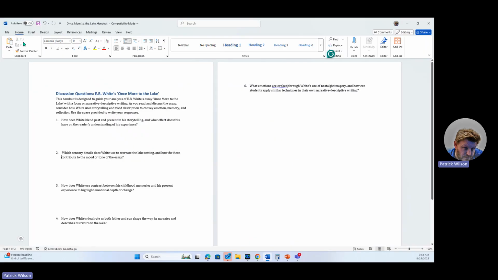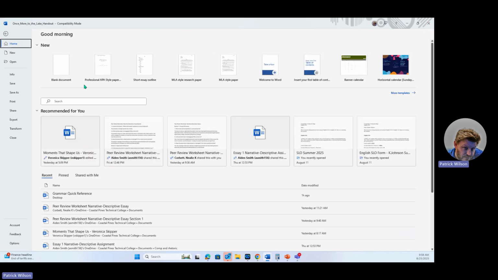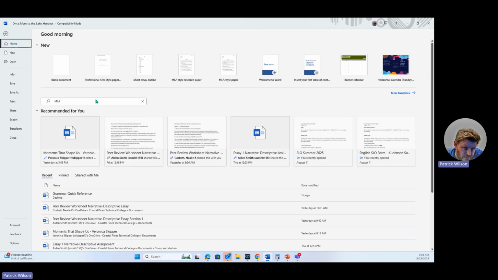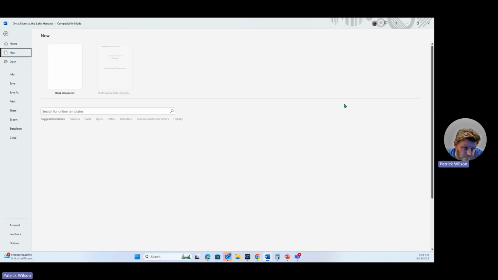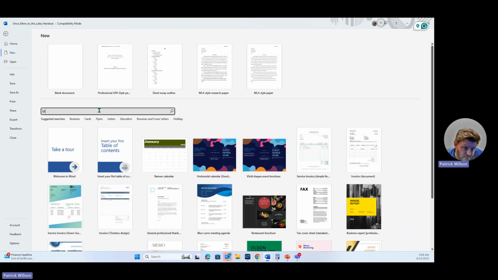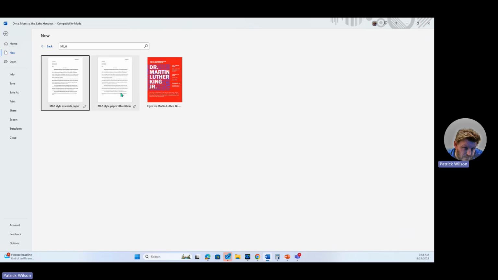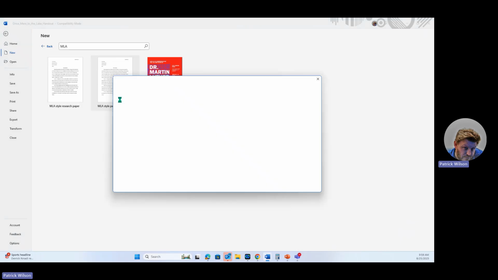If you go to your file, and mine is probably already up here. If you look up here, you're going to see MLA style research paper, MLA style paper. If you just go to search and put in MLA and hit enter, you're probably going to get a couple. You go here, you click on it, and then you look here, MLA, and hit enter. You can either do the research paper or you can do the 9th edition. Let's say you do the 9th edition.